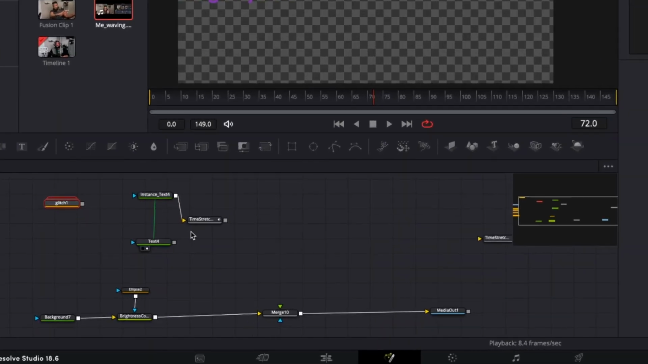By the way, time stretcher is only doing the glitch because we are going to write an expression on it. So let's bring a merge here. We're going to connect paste instead to merge. All right, so the text node is connected to the merge, and we are also going to do the same with the time stretcher. So I'm going to bring another merge node, and I'm going to connect this to this.